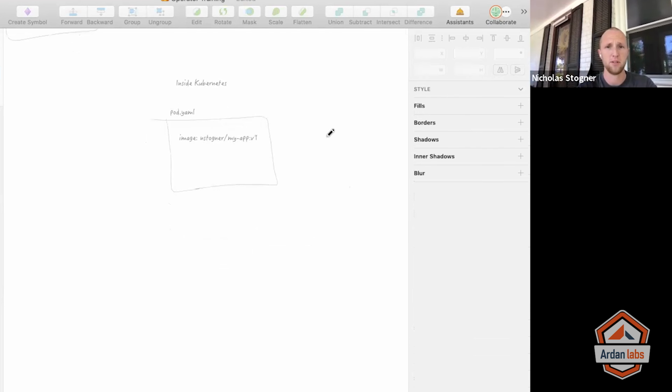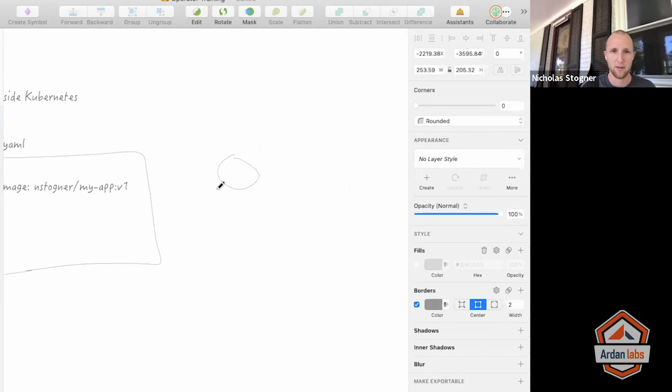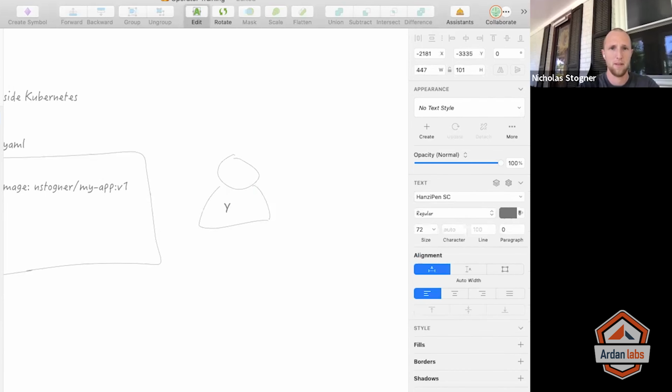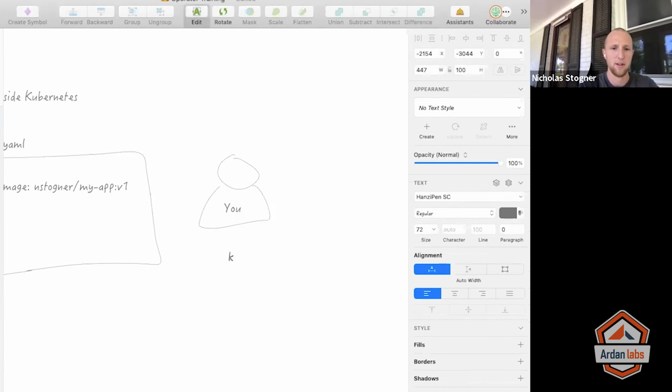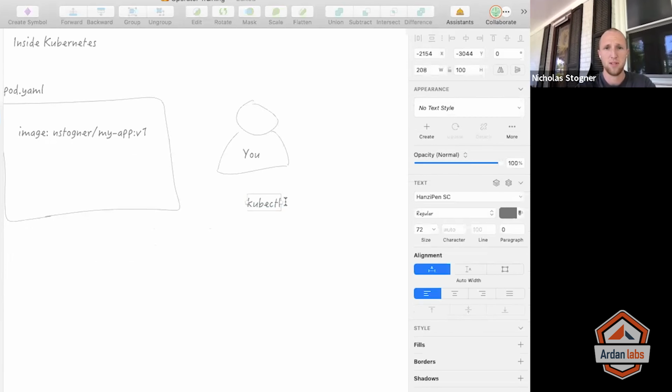Typically, you have this YAML file, and let's say this is you over here. I just got this new sketch pad, so I like to use it. So this is you, working on your laptop, and you have this tool installed called kubectl. A lot of times you'll use something like kubectl apply -f, and then you'll pass it your manifest, pod.yaml.